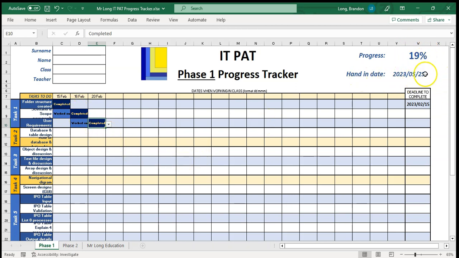Your teacher will give you the date where you must hand in, and they might give you individual dates for different aspects to be completed. You can fill that in there to help you.